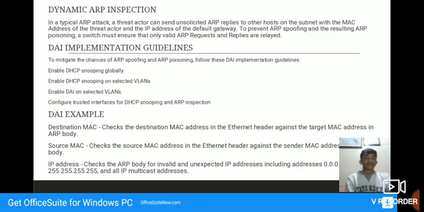Destination MAC checks the destination MAC address in the Ethernet header against the target MAC address in the ARP body. Source MAC checks the source MAC address in the Ethernet header against the sender MAC address in the ARP body. IP address checks the ARP body for invalid and unexpected IP addresses, including addresses 0.0.0.0, 255.255.255.255, and all IP multicast addresses.